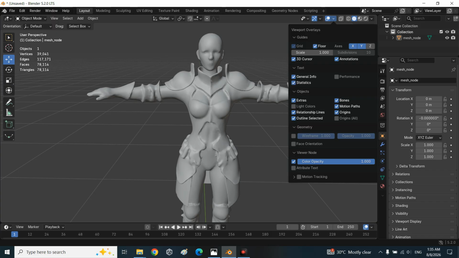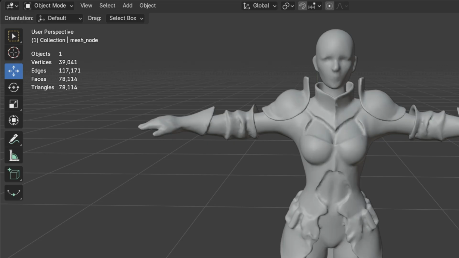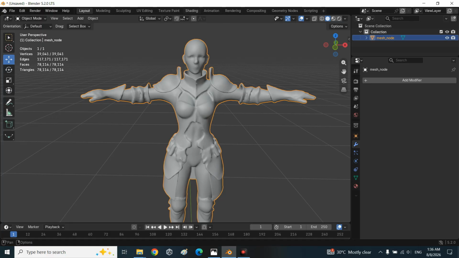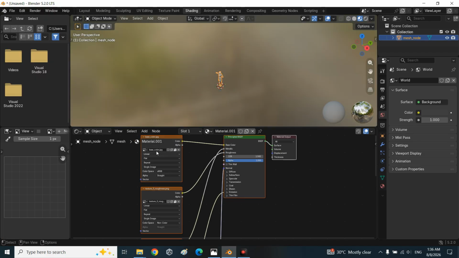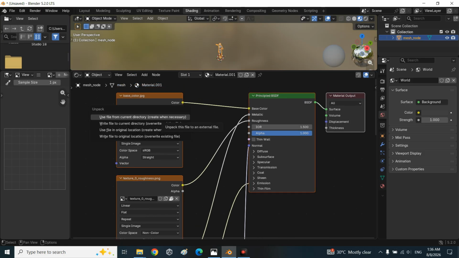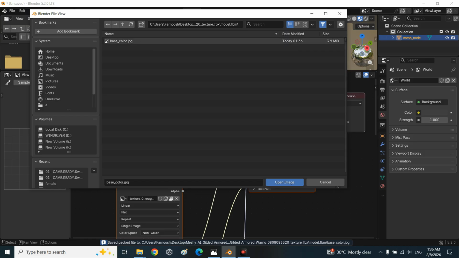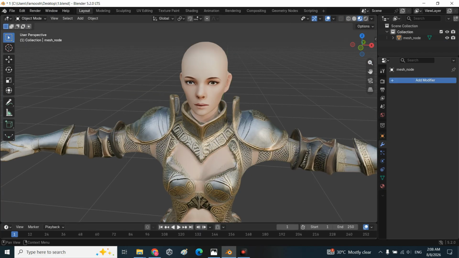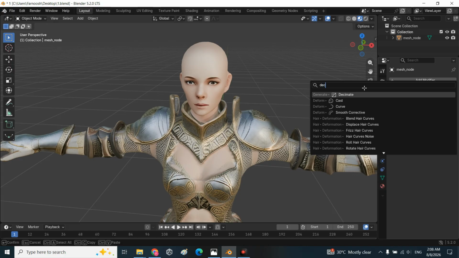Open this drop-down and select the statistics. As you can see, the model has 78,000 triangles, which is too much for Unity. Let's make it less than 10K. Before that, let's apply the texture. Go to Shading. Then in Base Texture, select Use File in Original Location. Then choose Material Preview.